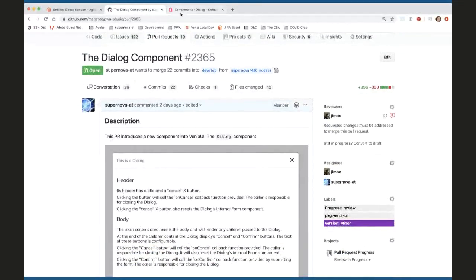All right, so there is a PR up right now called the Dialog Component. It was pointed out to me that that sounds pretty pretentious, but I originally had called it a dialog component. But the whole point of this component was to make consistent throughout the app how dialogs look.